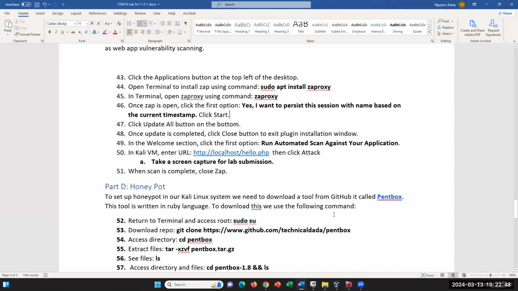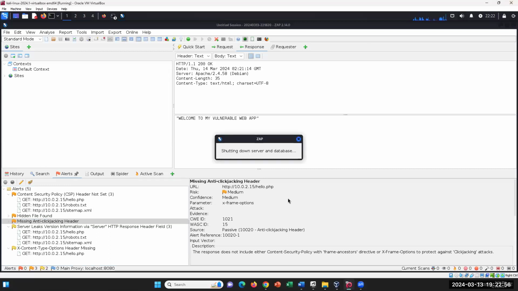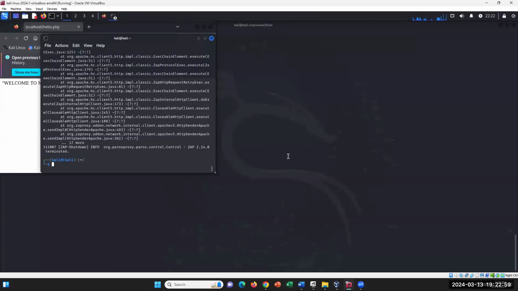All right, screenshot, close Zap. Now we do Honeypot. Okay, so with Zap, the database has to exist, right? Because it's using a database, it's using a lot of things. So as you can see here.